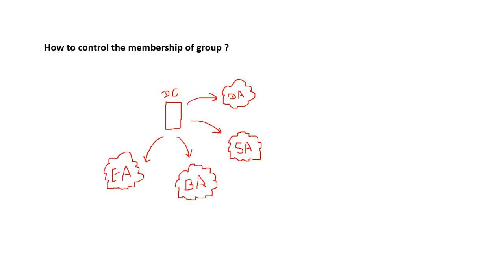For instance, let's say that on your domain controller you have several built-in sensitive groups like domain admin. You have a group domain admin that is by default available. You have a schema admin, you have backup admin, and you have enterprise admin. So these are some sensitive groups that are available on your domain controllers, and you want to control the membership of these groups. So you want that only the authorized users that you have designated should be the member of these sensitive groups, and no other users except the selected ones should join these groups as a member.